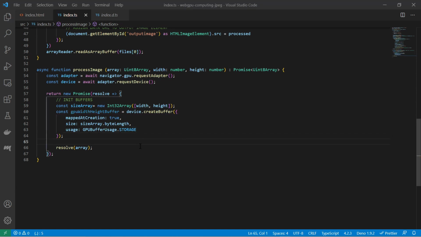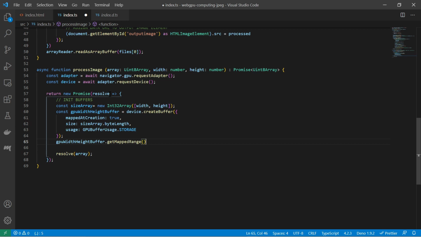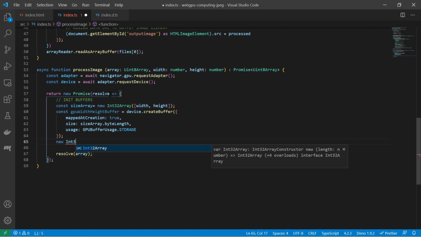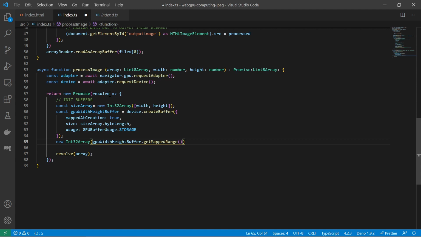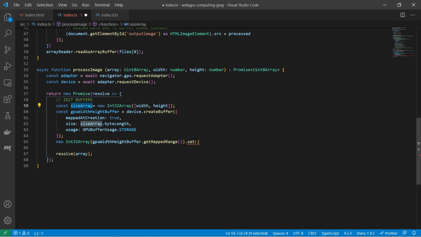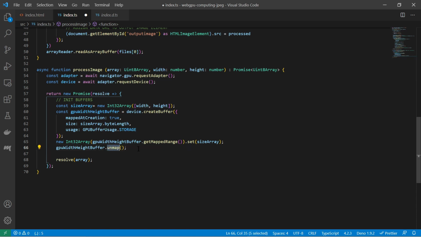Now we have a buffer and we must insert this data into this buffer. I can say on this buffer get mapped range, and setting the data into that buffer can be done by creating a new 32 integer array, providing the mapped range, and then setting this data. And then I can say this buffer unmap, and that means I am handing this buffer over to the GPU and I cannot access it anymore from my JavaScript program.